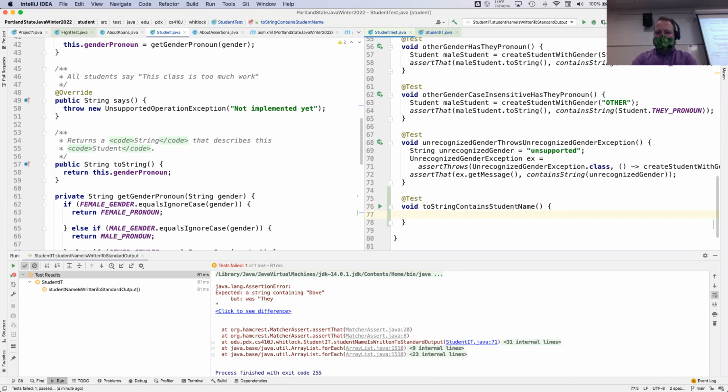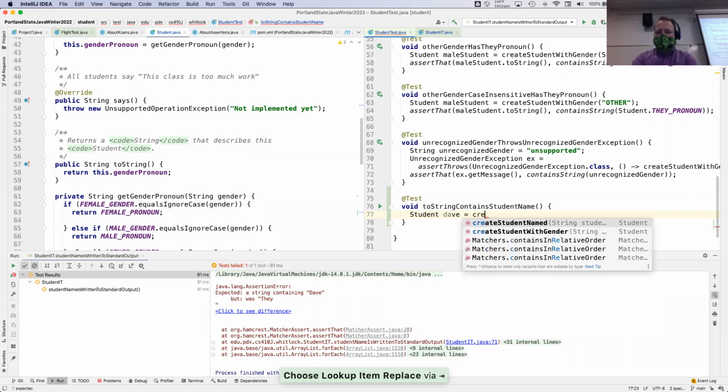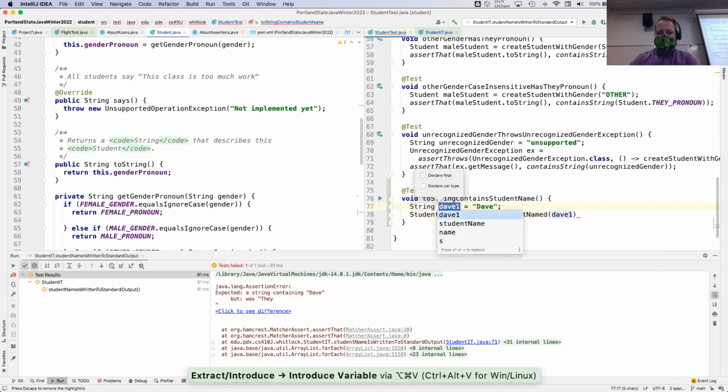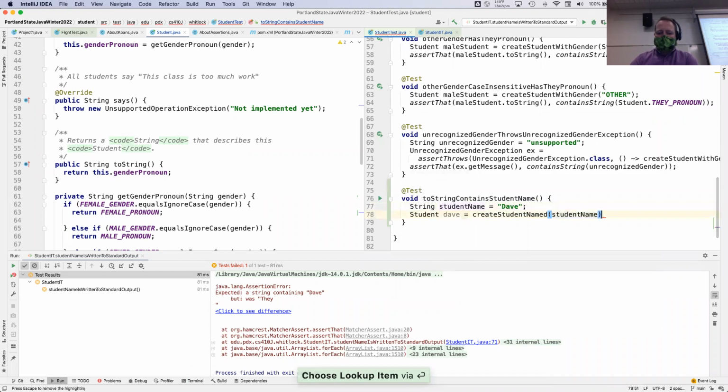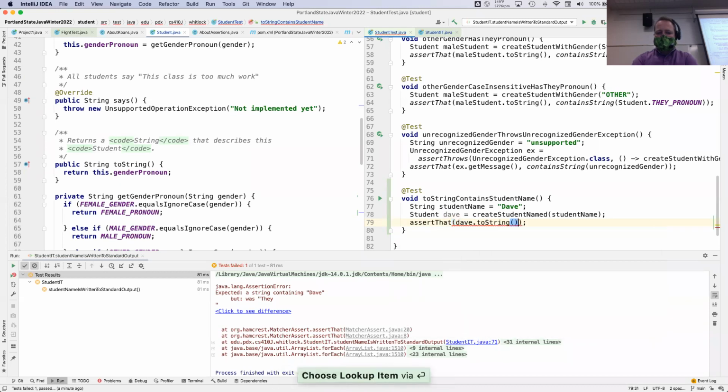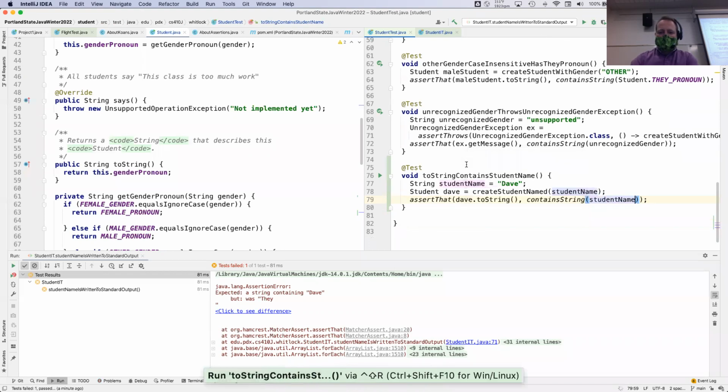And okay, this is going to be pretty easy. I'm going to say student, I'm going to call it Dave. And it's going to be create student named Dave. I'm going to put this into a student name variable. And then I'm going to say assert that Dave.toString contains string student name. Going to run that test.